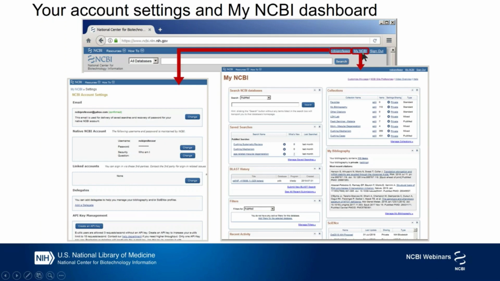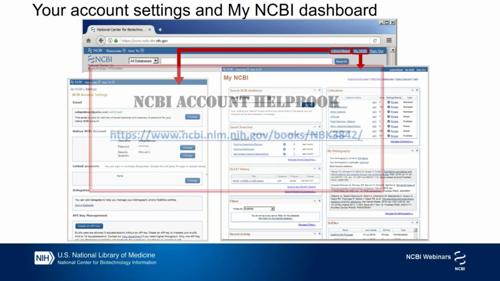That's your username. If you click on My NCBI, it'll take you to a dashboard view. And this is really what we're going to look at today, because this particular dashboard view is helpful to keep track of all of your various lists and collections.